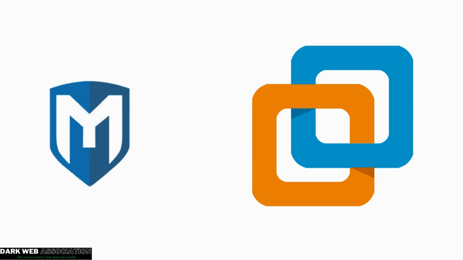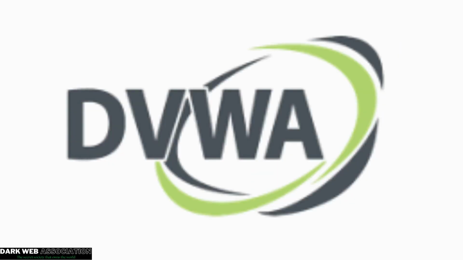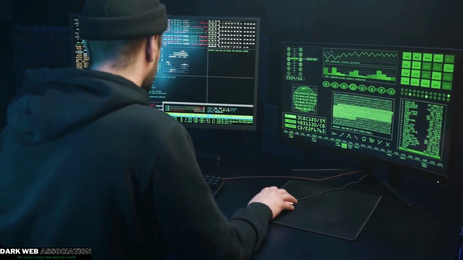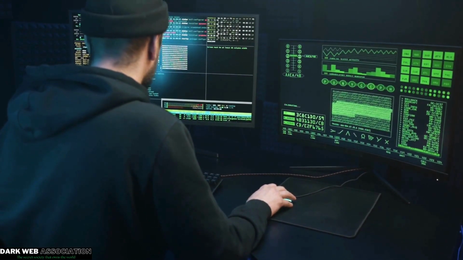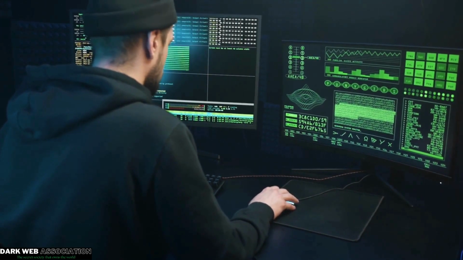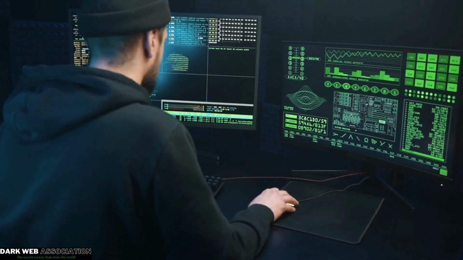Today we will learn how to install Metasploit in VMware and also learn about DVWA, which is pre-installed in Metasploit. We will also see, in very short, which type of attacks we can run with DVWA, and we will learn more about it in future videos. So without wasting more time, let's start our video.